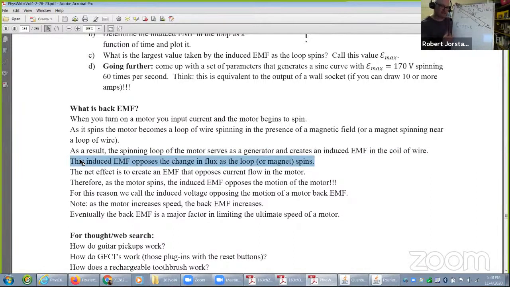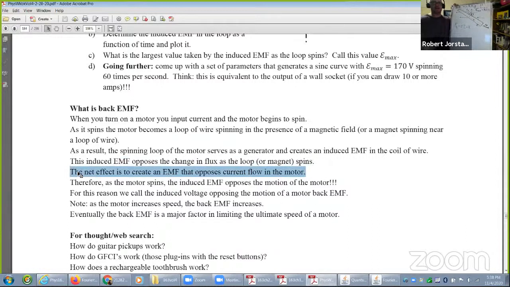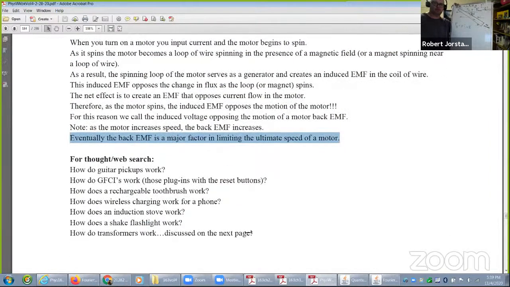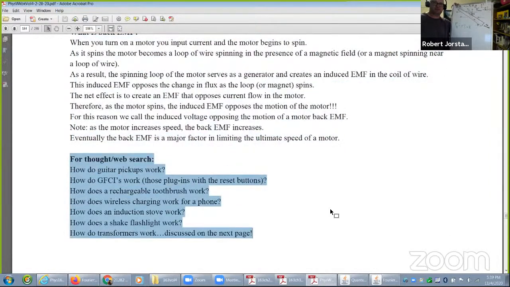It's magnetic braking, not magnetic make you go faster. And so the net effect is to create a voltage inside, an EMF inside, that opposes the current flow. As the motor picks up speed, this voltage gets larger, and it's called back EMF. Eventually, the back EMF is a major factor in limiting the speeds of motors. If you turn on a fan, why doesn't it get faster forever? You're applying more and more torque, but eventually the back EMF gets so large it opposes the current and you can't get any more torque. These are some practical applications. We talked about that last time.